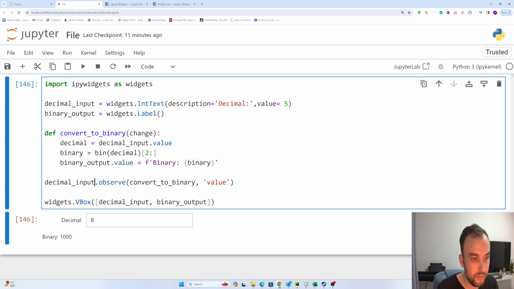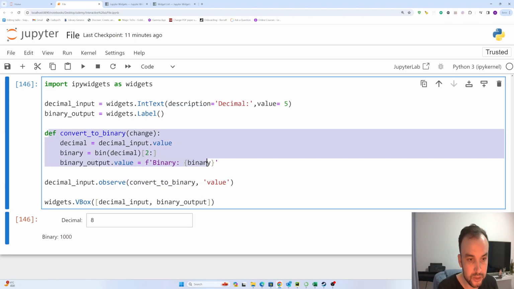After that, decimal input observe convert to binary value, and here you know that we are putting an observer on decimal input, and whenever the value here changes, this line runs the convert to binary function again.